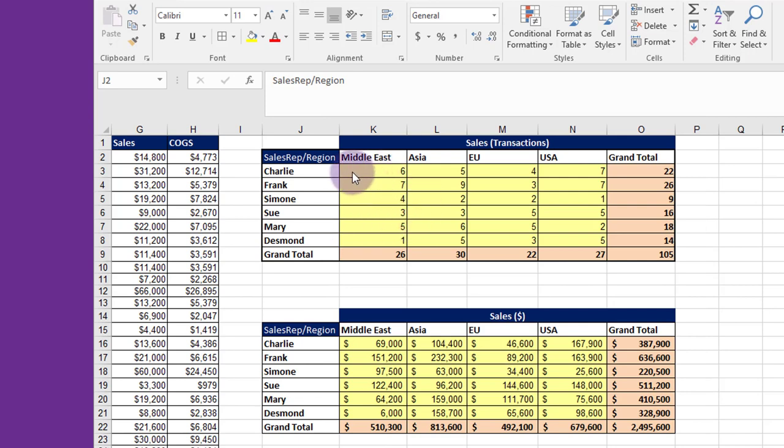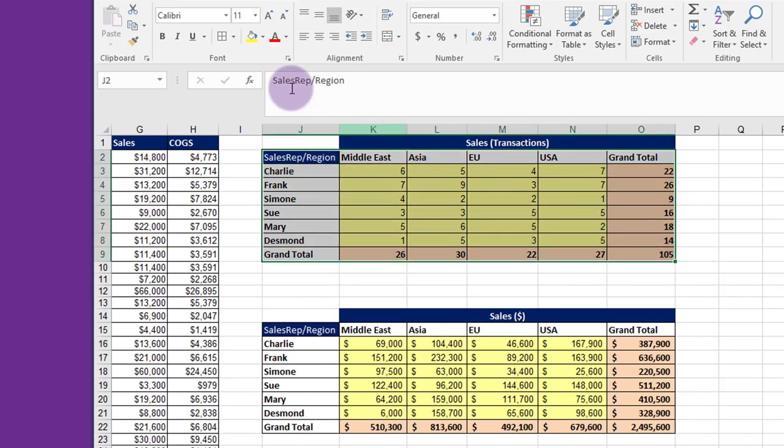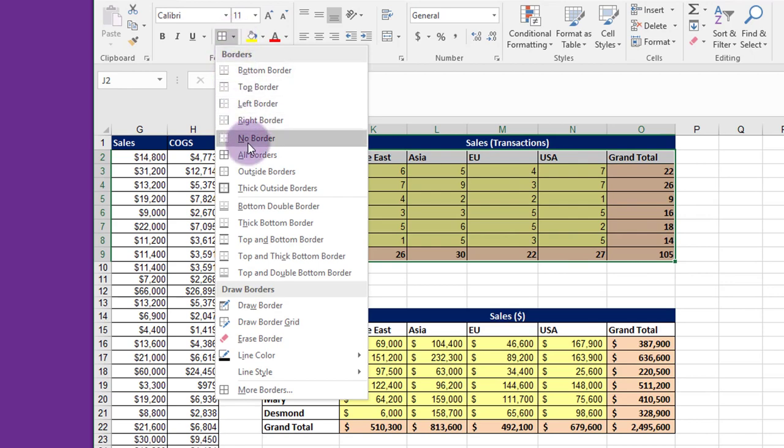To remove cell borders, select the cells, go back, and click on no borders.